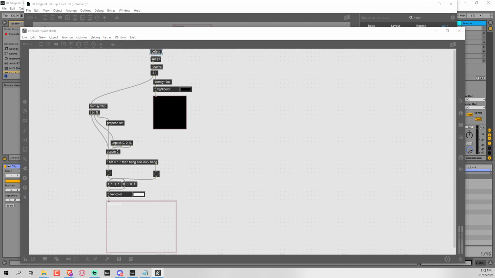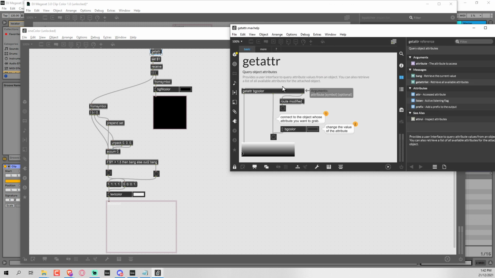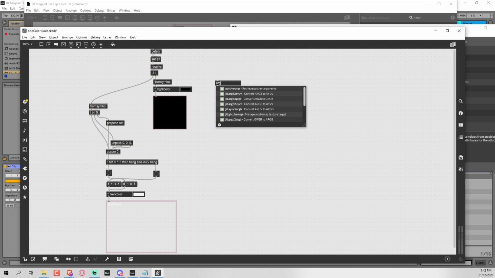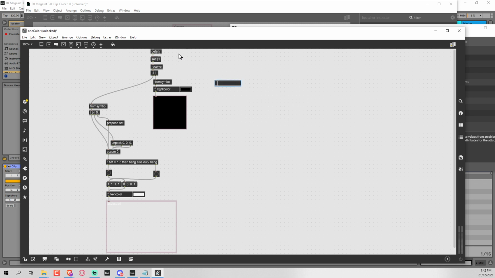Do I need to send that? Hang on, look at the help file here. Provides user interface to query attribute values from an object. You can also receive a list of available attributes from the... this might be the wrong thing. Arg. Patcher args is the object. My apologies, it's the wrong object.